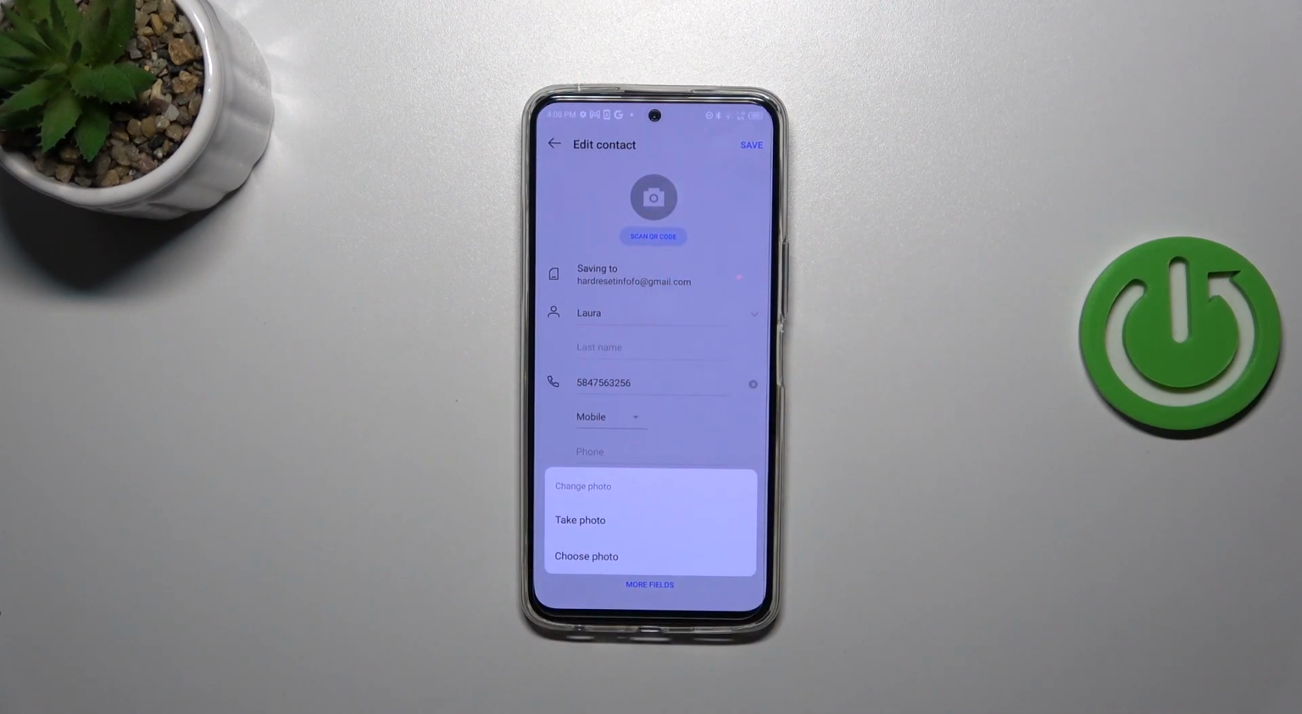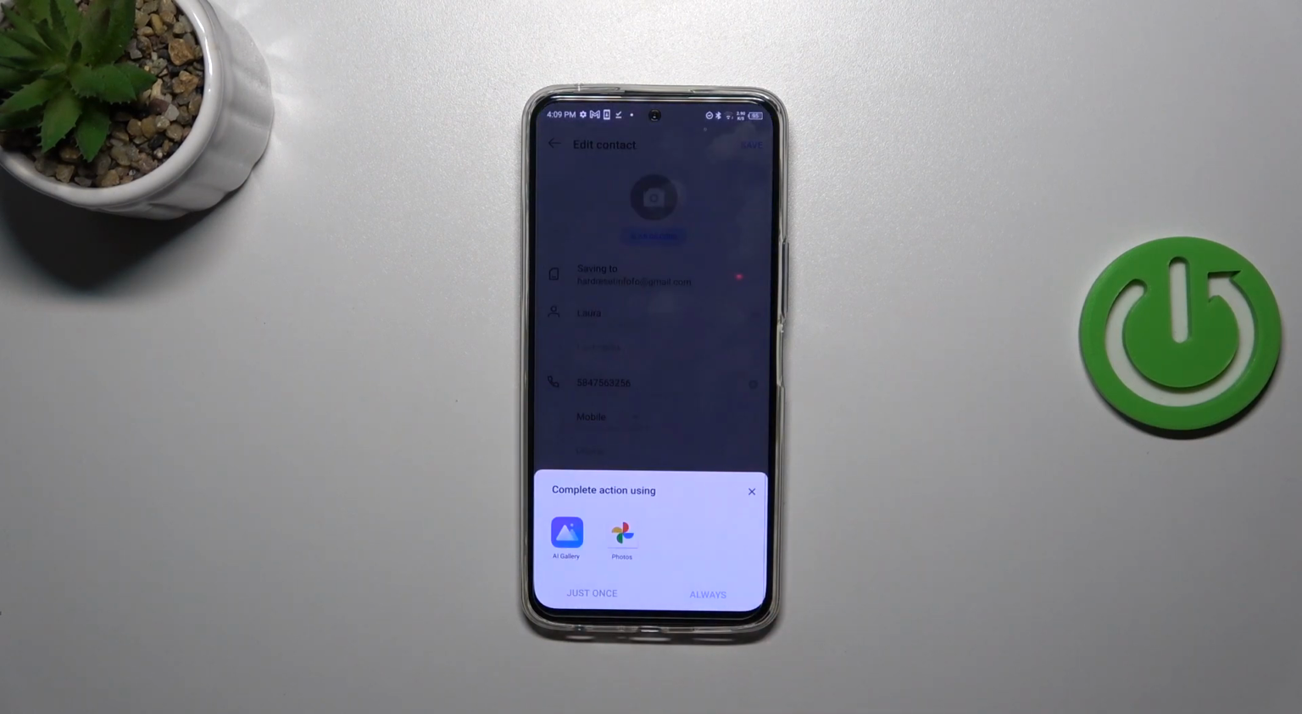And as you can see, you can either take a photo and then your device will open the camera app. So this is the best option to choose if you've got the person right in front of you and if you're able to catch a photo of him or her. Or you can choose a photo from the gallery, and I will pick this option, so let me tap on it.